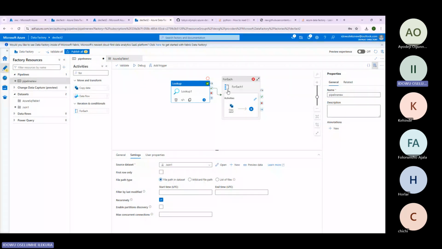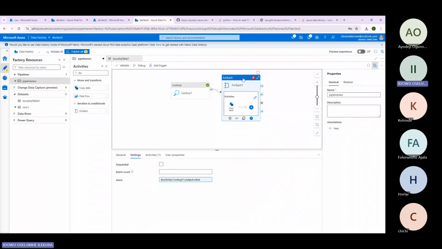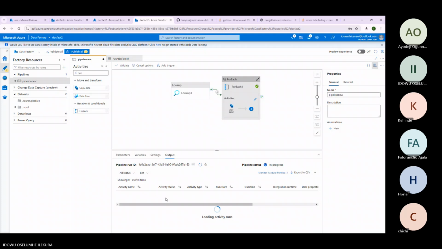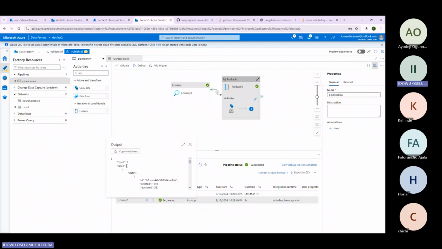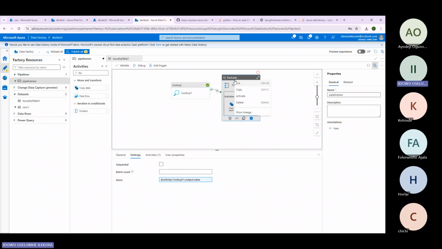Okay, so let's try to make this inactive. So let's deactivate this. So let's debug this and see the output. So by default, you see, let's see the output. You see this count one, this is the value, this is the data. So what we want to do is to pass this value into this activity. So now I want to pass this array into this ForEach activity.